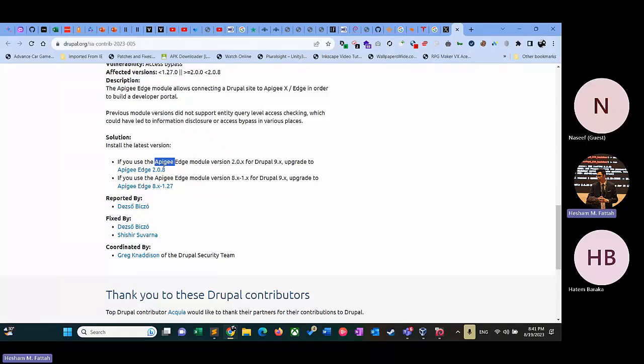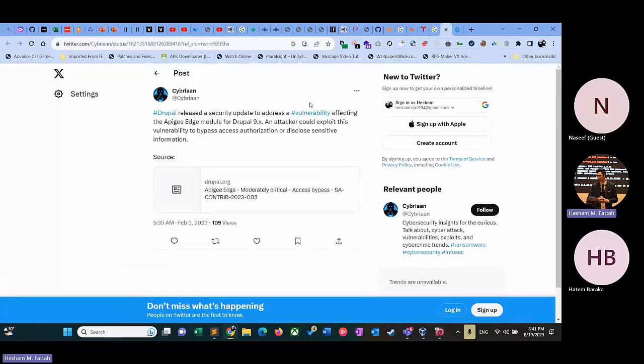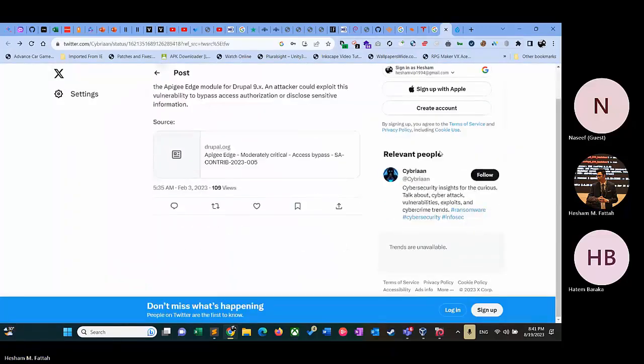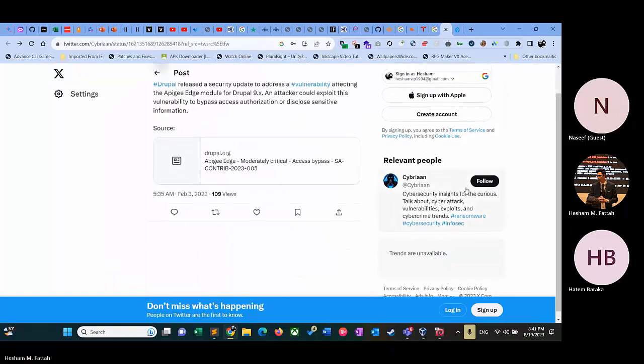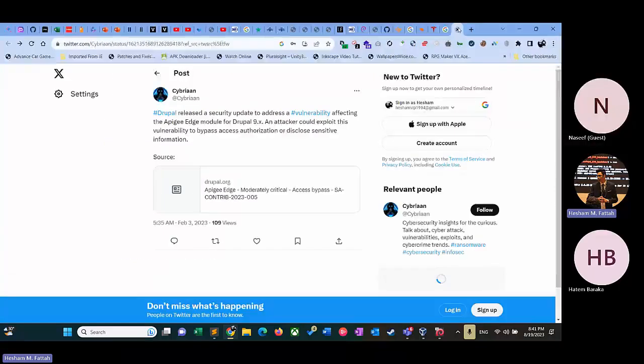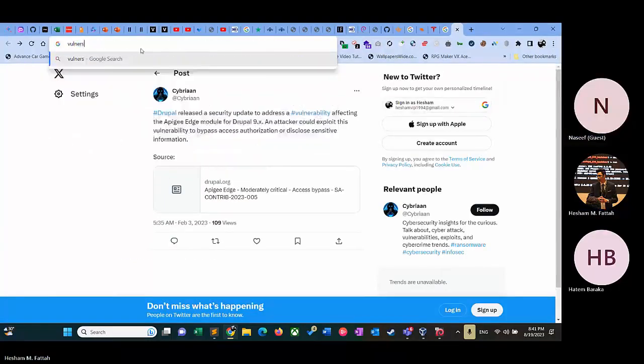But I believe Apache came with the, it's a module for Drupal. So this module, it's already vulnerable in this version. So you need to go to stable one, 8.x. So you can check multiple hashtags like bug bounty and so on. But as I mentioned, you can check Twitter, you can check also Vulners.